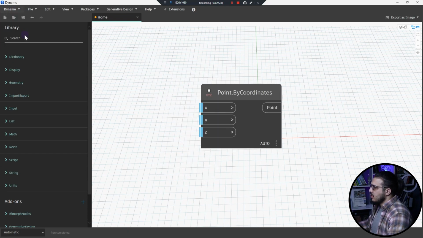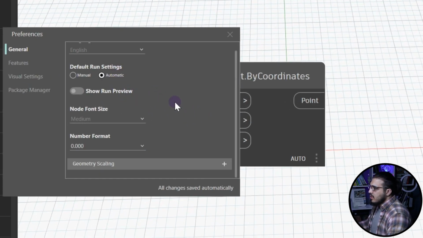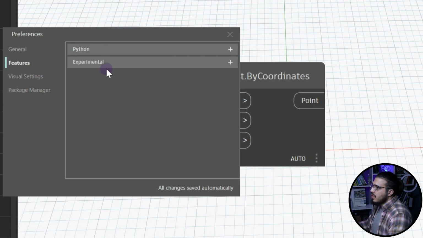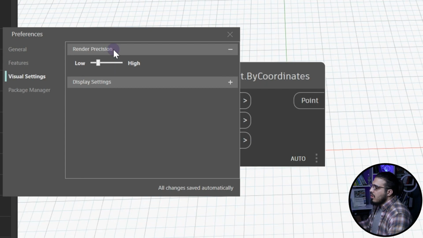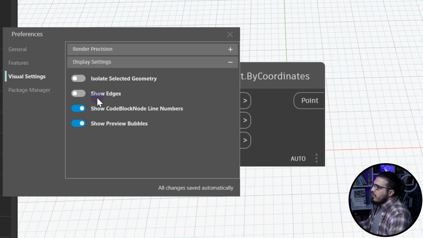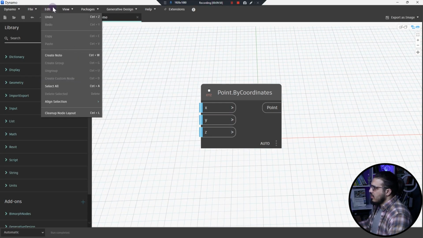And let's go to the preferences. I will show you something in here too. I will talk about these, but the main part is that when you are creating big graphs, it will be better to put it on manual. I will explain it later. And for the visual settings and these parts, it's not an important part for right now. You can learn them later, but for me, I want to see the edges of the geometry, and that's fine for me for now.